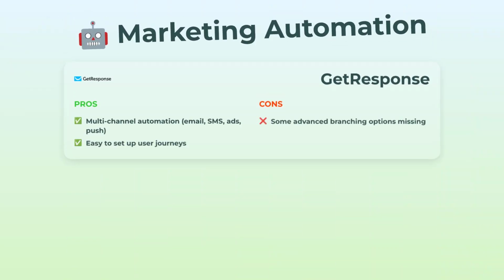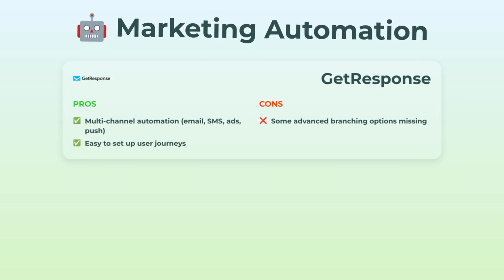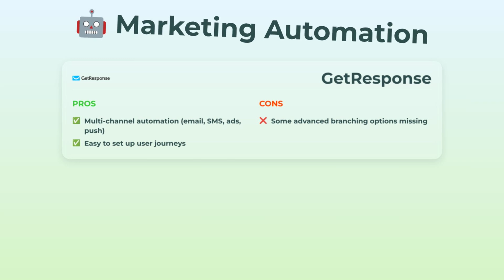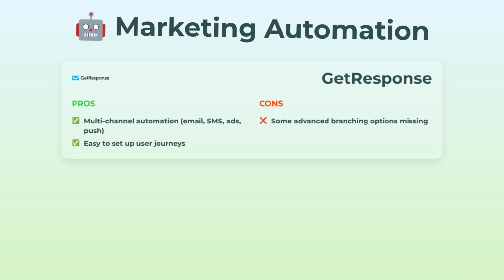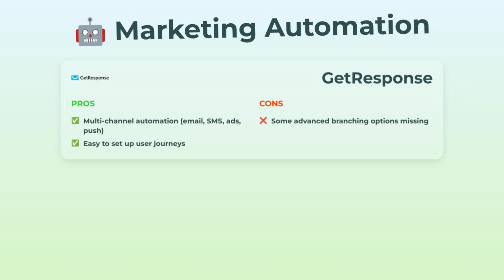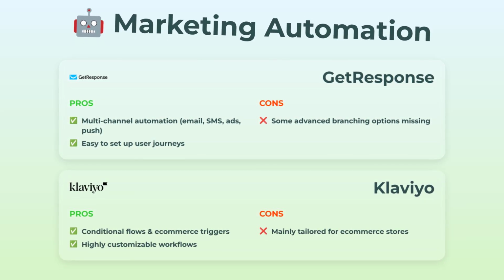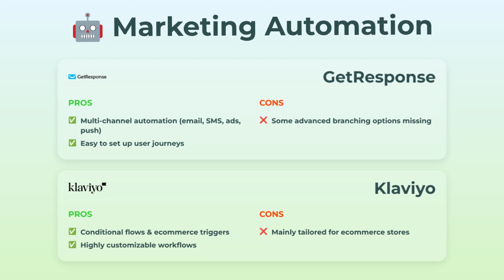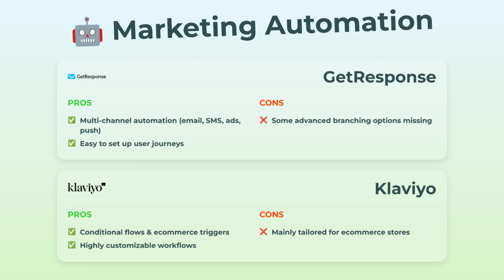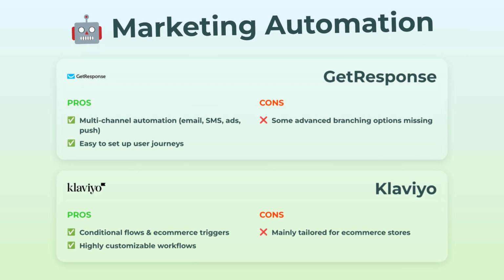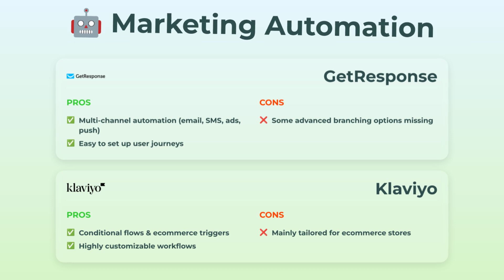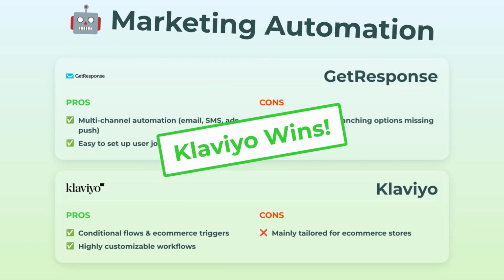Moving into marketing automation. With GetResponse, you can run multi-channel automations like email, SMS, ads, and push notifications, all without losing sleep. Setting up user journeys is dead simple. The only thing is, if you want crazy, branching, logic-heavy flows, it's kind of basic. Now, Klaviyo, that's where things get spicy. Conditional flows, e-commerce triggers, workflows that feel like you coded them yourself. Customization is next level. But it's really built for stores running Shopify, WooCommerce, and the like. So for sheer power, Klaviyo wins automation.